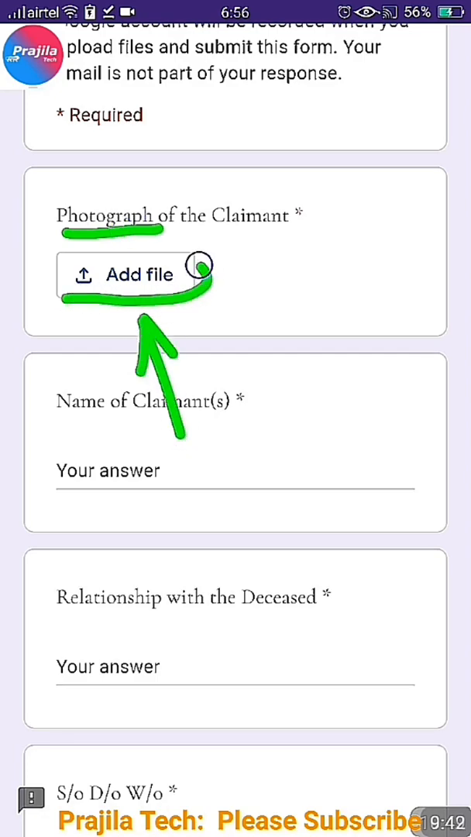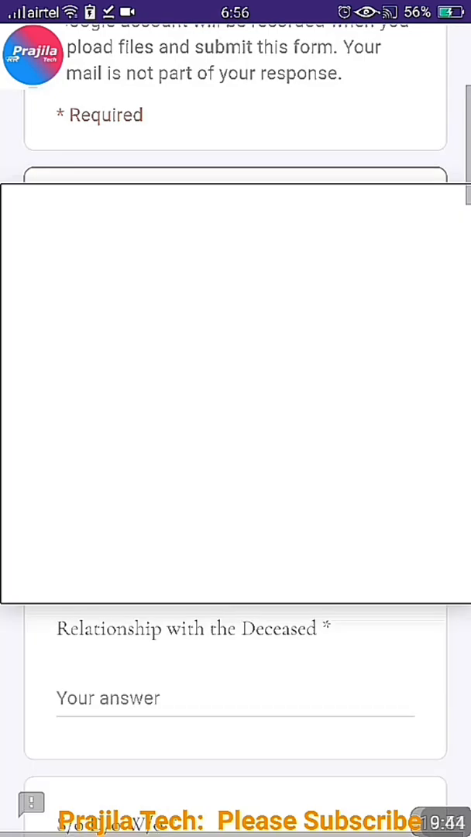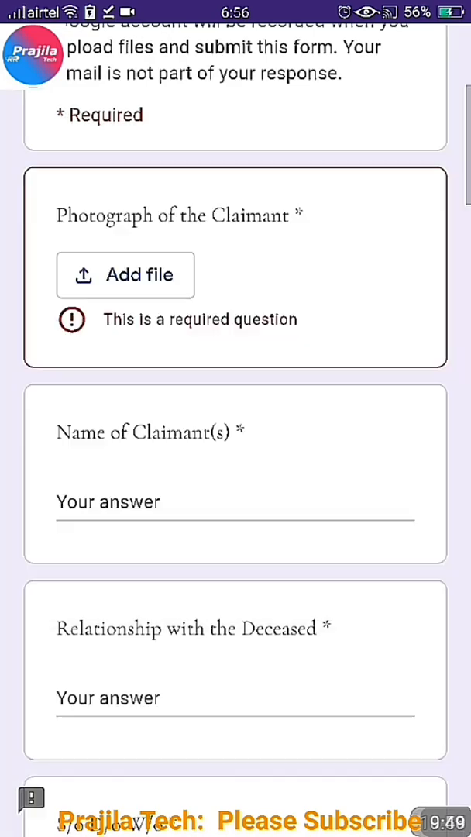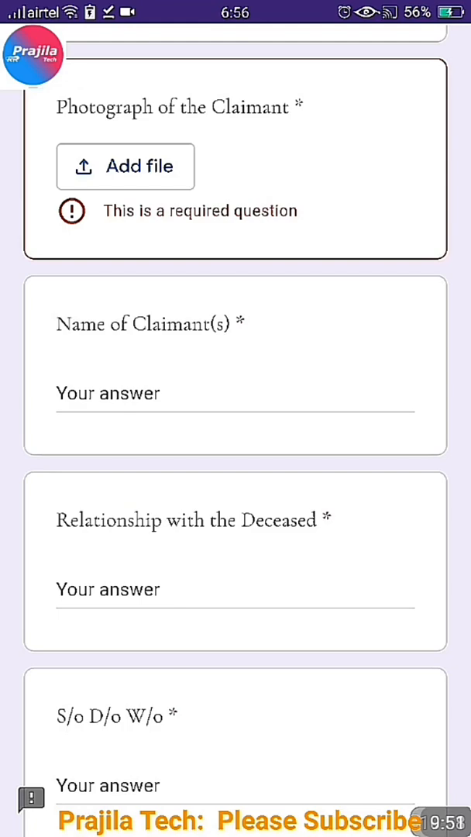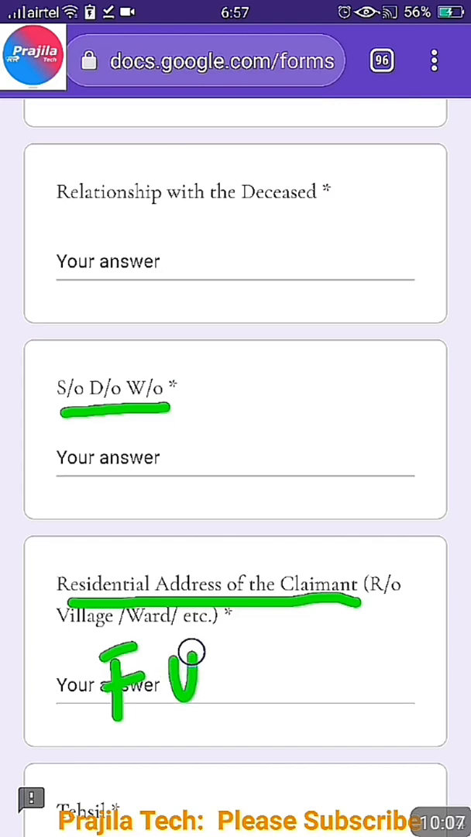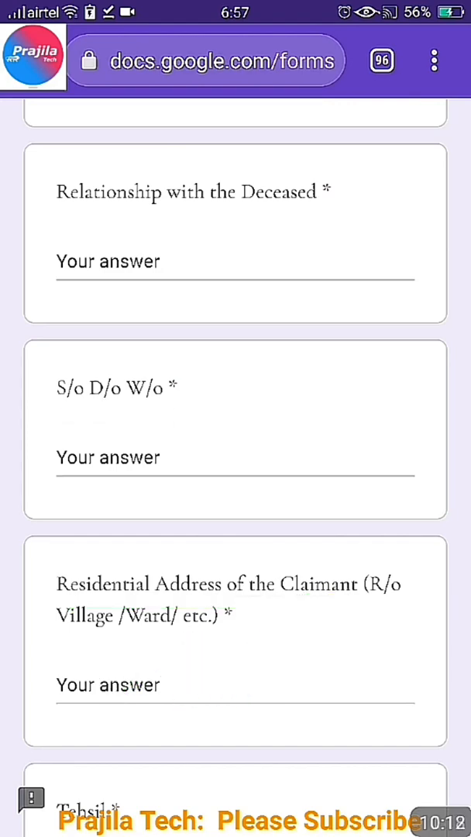First is the photograph of the person who is going to apply for this. Okay, his photograph. You can click on upload button, select from your device, add file, select from device and upload the photo. Next one is the name of the person who is applying. Relationship, suppose your father has died, you have to write it as son. Relationship with deceased, son or wife or daughter of, fill it as per your Aadhaar.